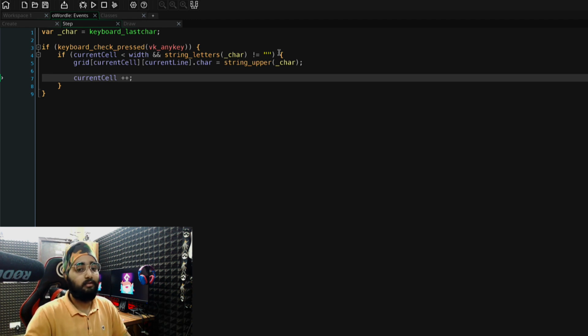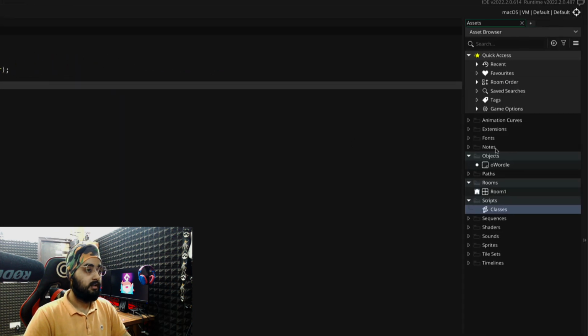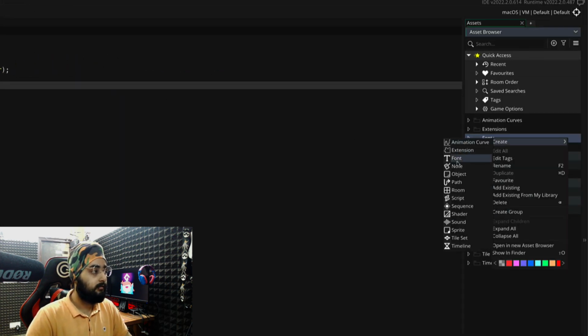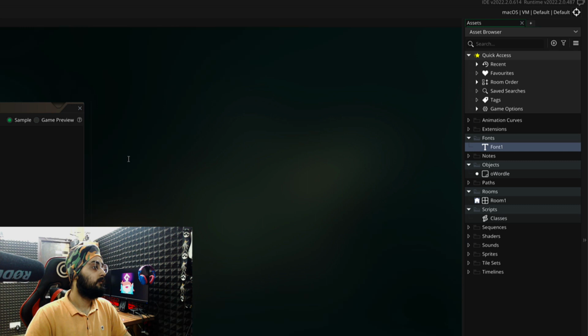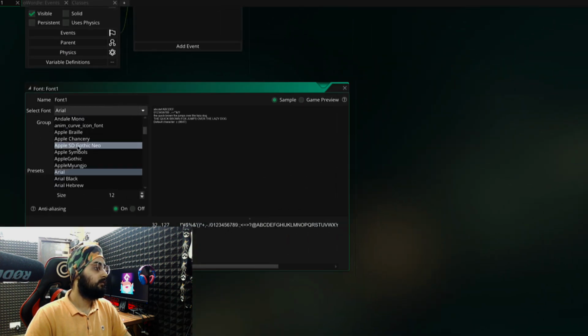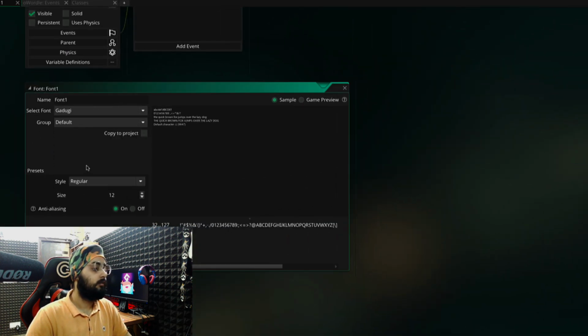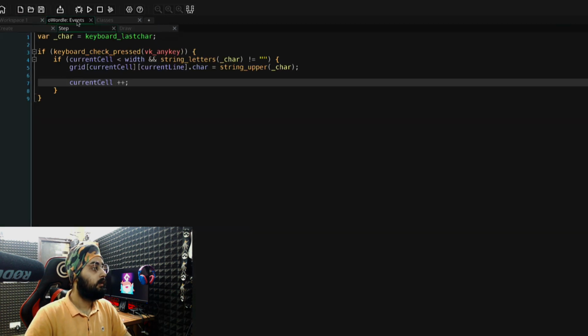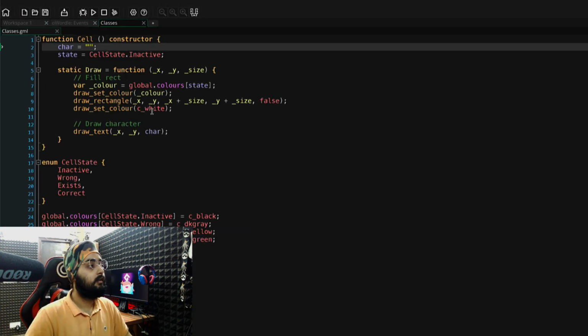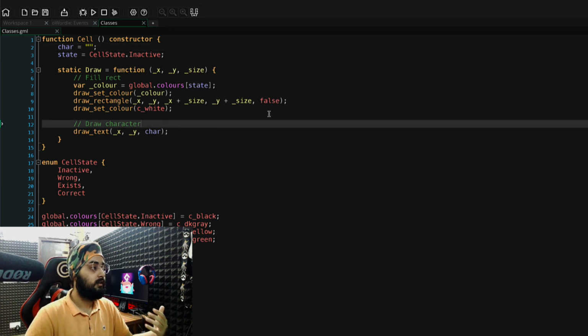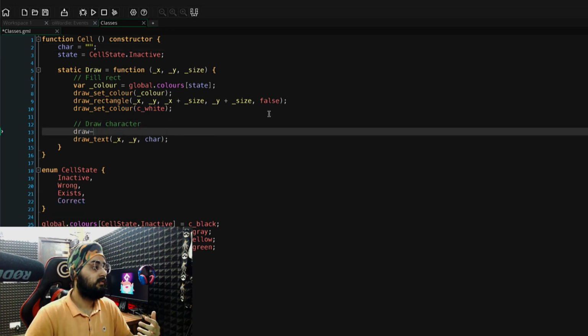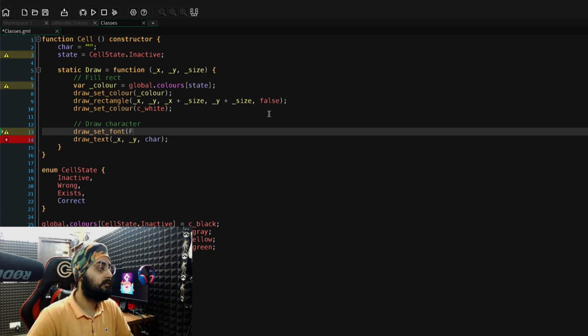Currently it draws with the default GameMaker font. It draws in the top left corner. It looks very small. We want it to look a bit like the actual Wordle game. So to make it look better, I'm going to start by creating a new font asset, and in its editor I'm going to select a font that I like. I'll make this font really big, so let's say 80. And in the classes script, in the cell constructor, before drawing the char text, I'm going to change the font to the new font asset that I just created.